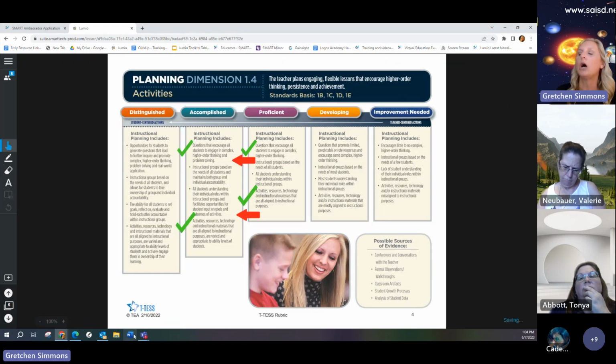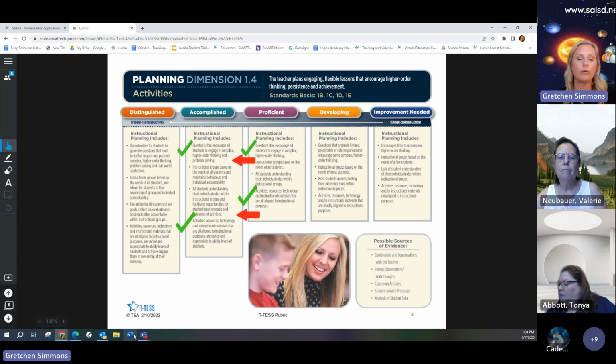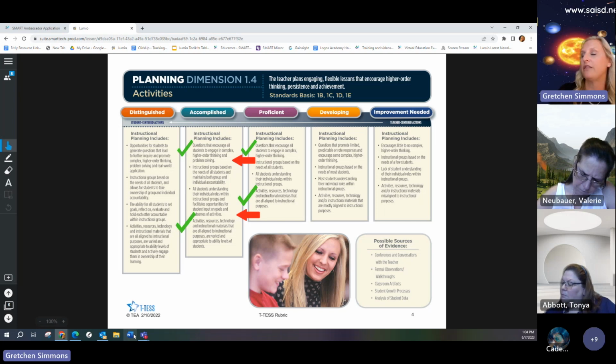Let's get started. As we're about to jump into this lesson, I just want to touch on the T-TESS rubric, where we're falling and what we want to do. We probably are somewhere around proficient in activities, in the area of questions that encourage students to engage in complex and higher order thinking, and in activities and resources, technology, and instructional practices. What we want to do is move ourselves to the accomplished area of this rubric, and Lumio lessons are a great way to do that. I'm going to show you some activities that really focus on those 2 ways that you can move yourself up in the T-TESS rubric.